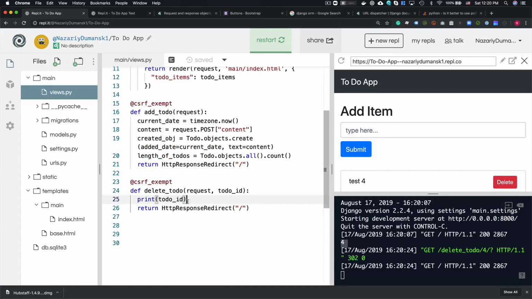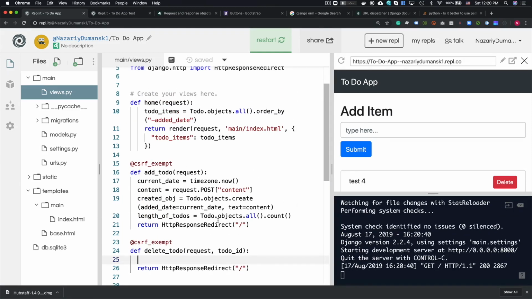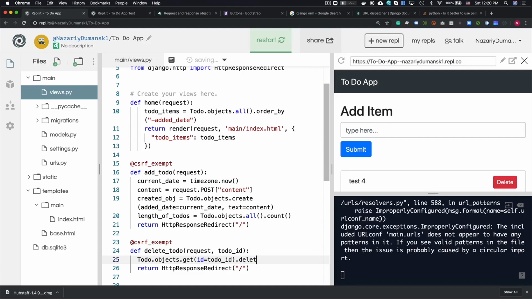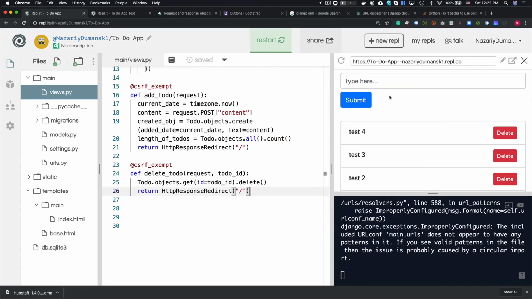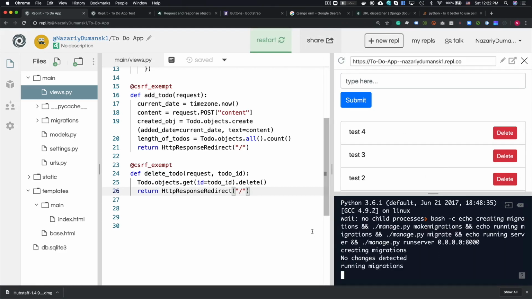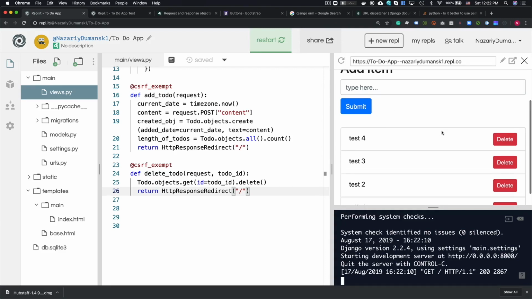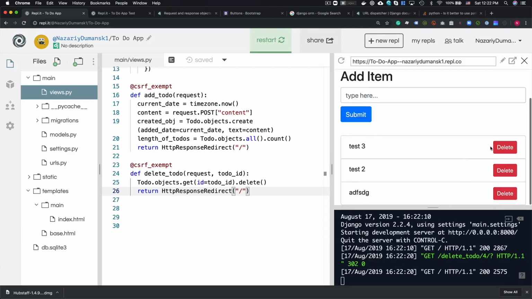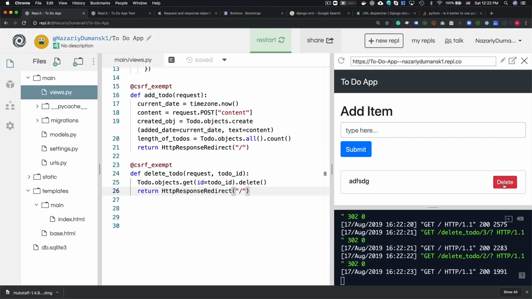Now, what do we do with that to-do item? Once we have that ID, we actually need to delete it. And again, we're going back now to the Django ORM, object relational mapping. The way you delete an item within Django is you do to-do.objects.get ID equals to-do ID dot delete. And literally that's it. Let's test it. Let's see how this works, guys. Let's restart it because obviously we got some error right here. All right, now let's go ahead. Delete, and it's deleted. And you can see it is working, guys.